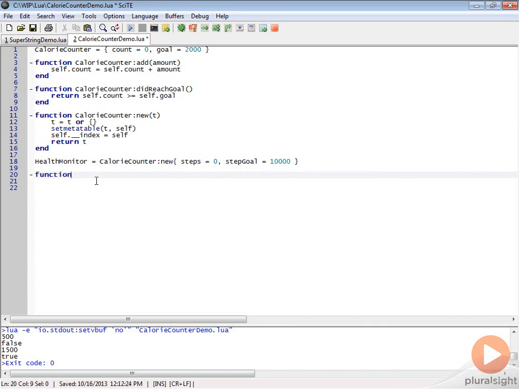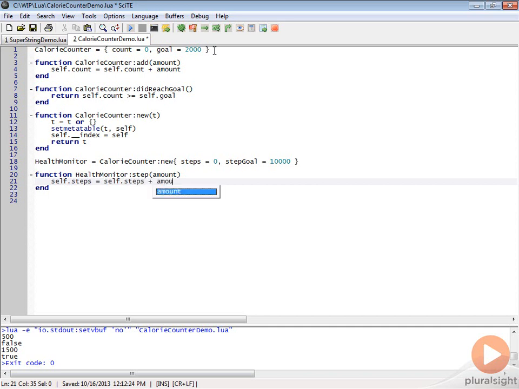So we're going to say function health monitor colon step. This will add steps and we'll have an amount. And then we'll put an end. And here we're just going to do self.steps equals self.steps plus amount. So that will work just like the add did for our calorie counter, except this will add some steps.